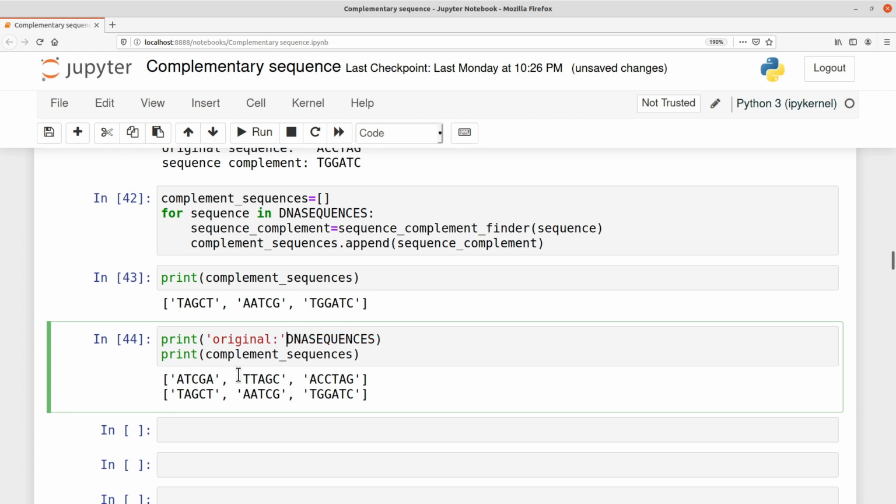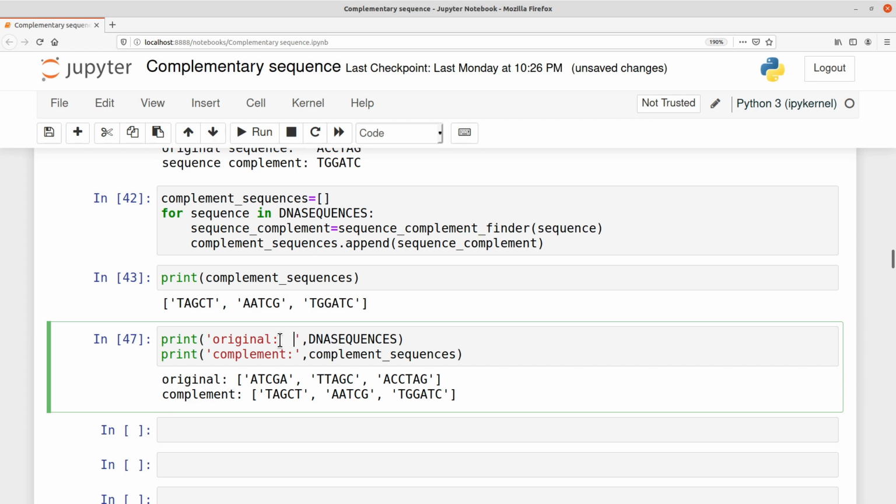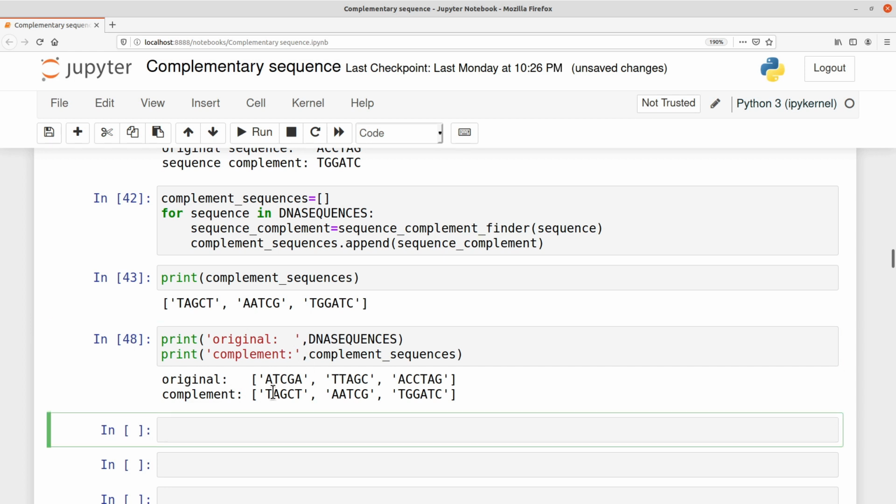Original, and then Complements. And then we run it. So now we have them here as well. We can just make it better. And now we have all of them here. So you know that for each sequence here, we have its complement also displayed here. So these are things you can do along the way with Python.